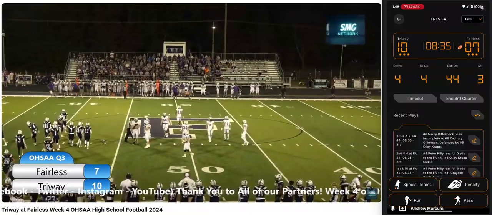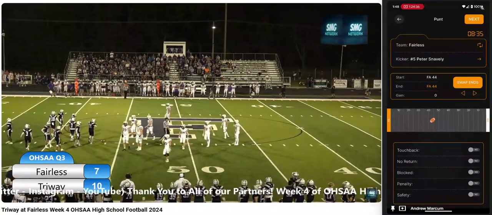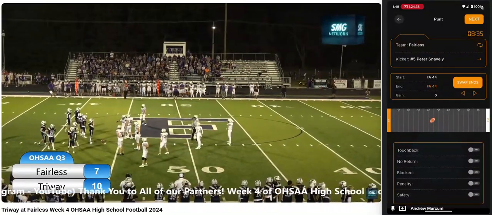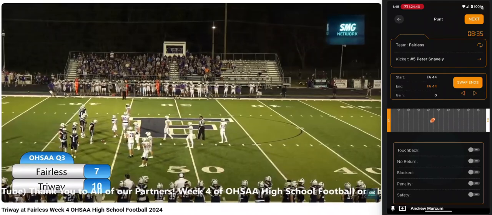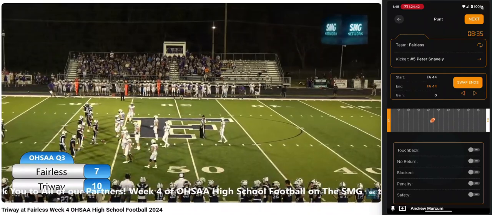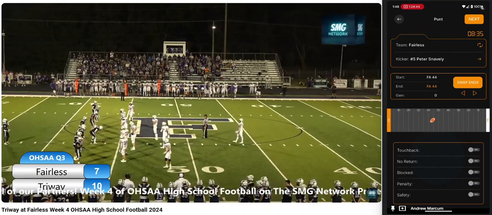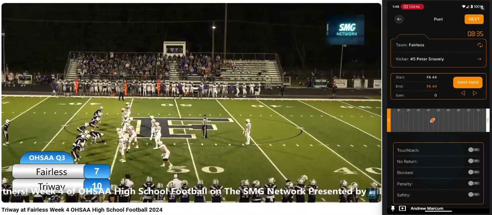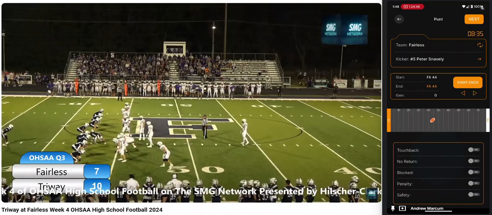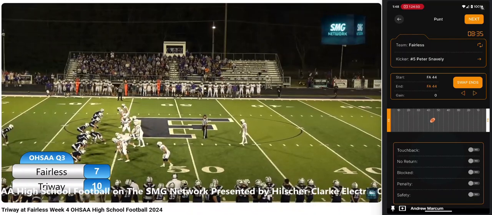Looks like they're bringing the punt team out, so I'll go ahead and grab my punt screen up. And as we saw earlier, if they do fake the punt, you just back out of the punt and you'd open up either the pass play or the run play, depending on what they did. There is no option on this punt screen to do the fake punt. You have to back out and go to the appropriate screen.